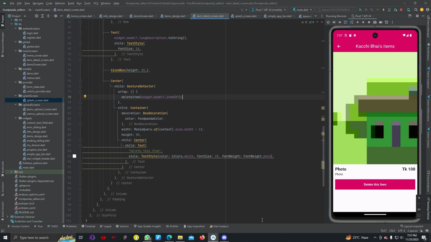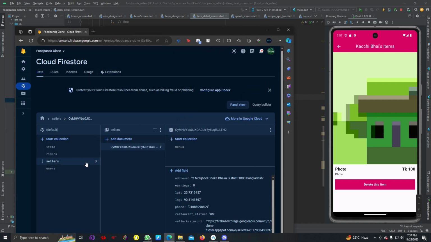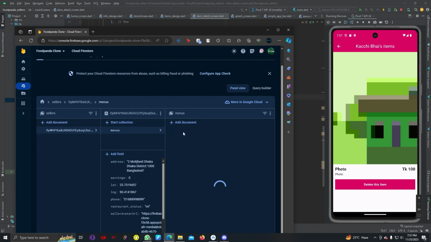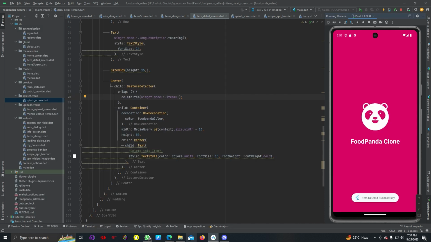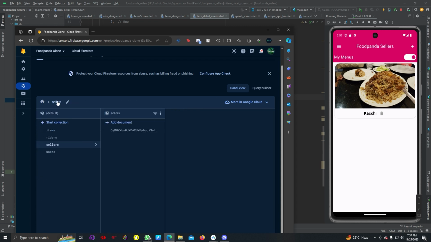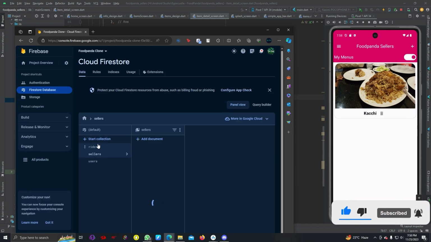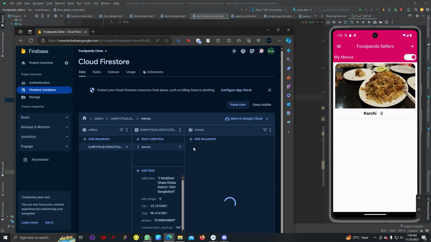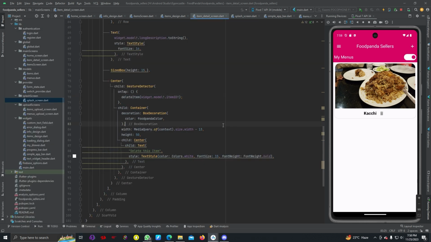So now if I click delete item, then we should see our item has been deleted. Let's go to menus, and then here we can see items. So let's delete this one, and you can see this collection has no documents. Let's refresh our Firebase, and you can see that items has been deleted, and in the menus there is no items collection. So now we can see that it's working fine.